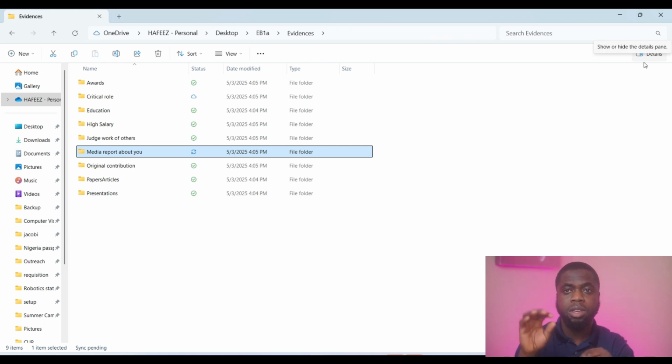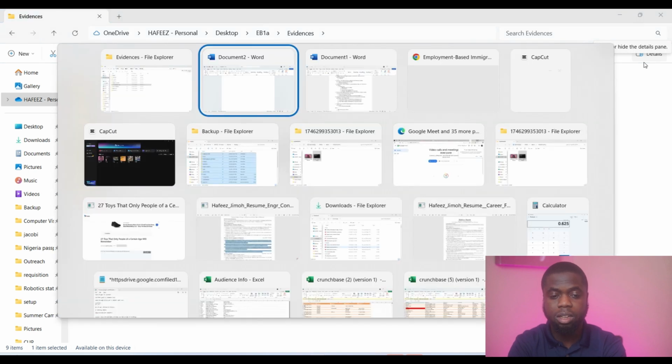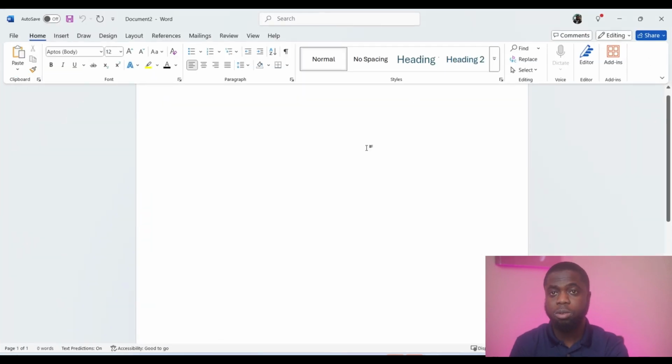You begin to save all those screenshots and PDFs, and when you save them, I always like to give them proper names so that when you want to refer to them, you know where they are. So you continue to add all your evidences here. I assume you are going to do this. Then we come back to our Word document here. This is where I now want to start writing the whole process.